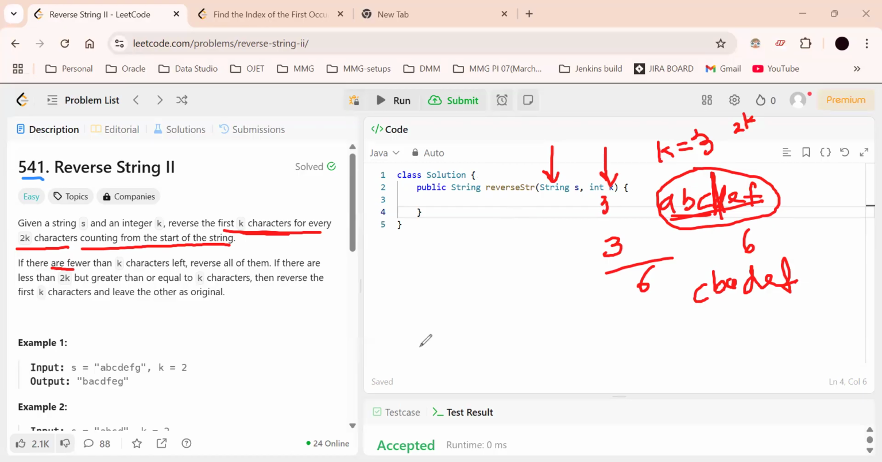It's very simple. They have given us a value of k, so we need to take 2k characters. For example, if the k value is 2, we need to consider 4 characters, and from those 4 characters I need to only reverse the first 2. That's all. Let me take an example for you.